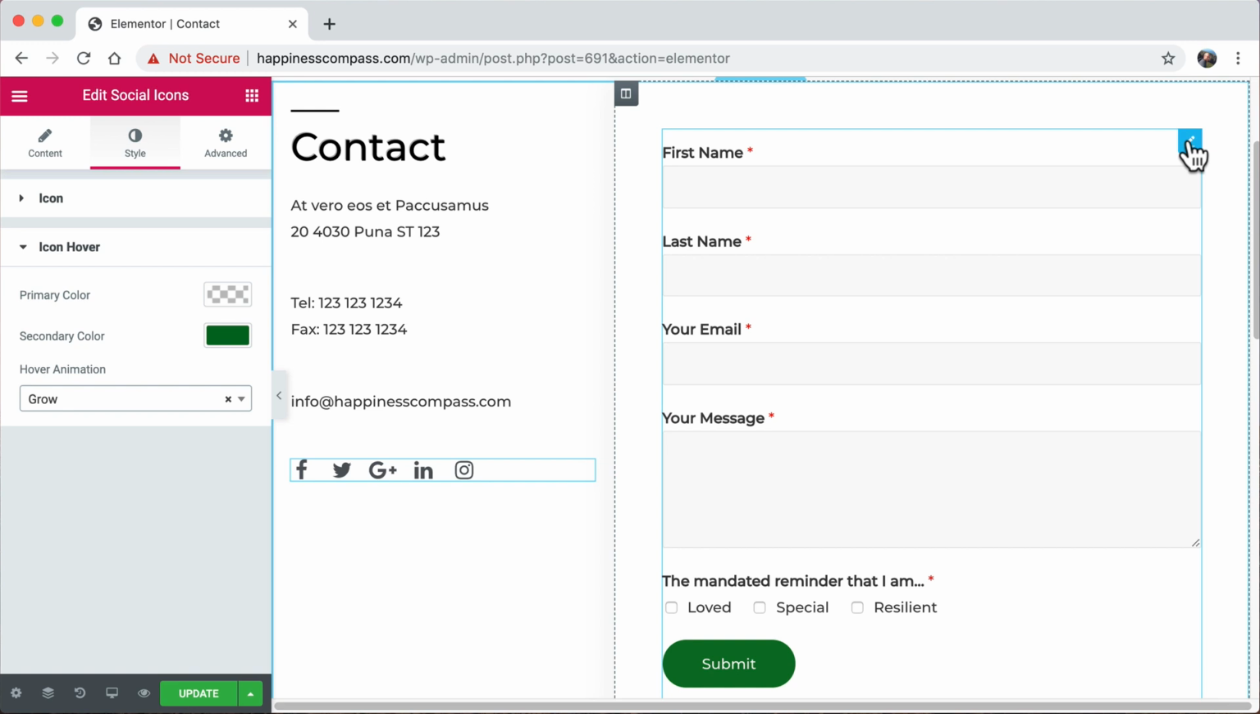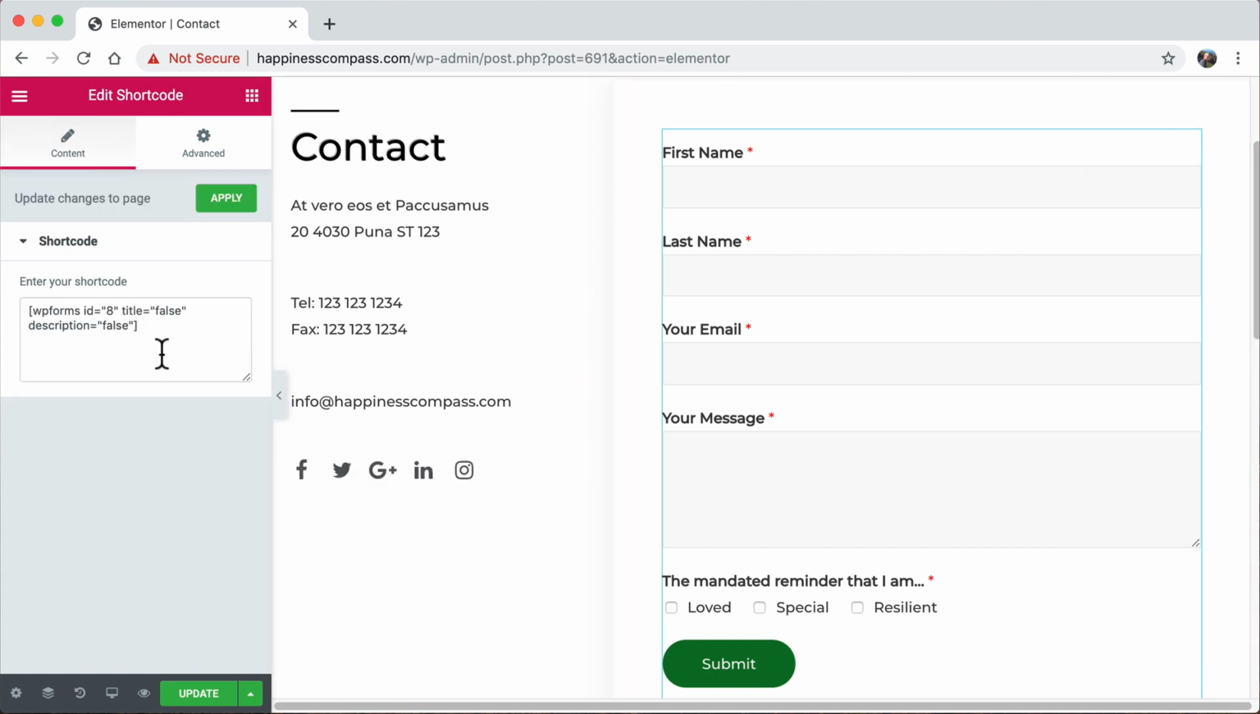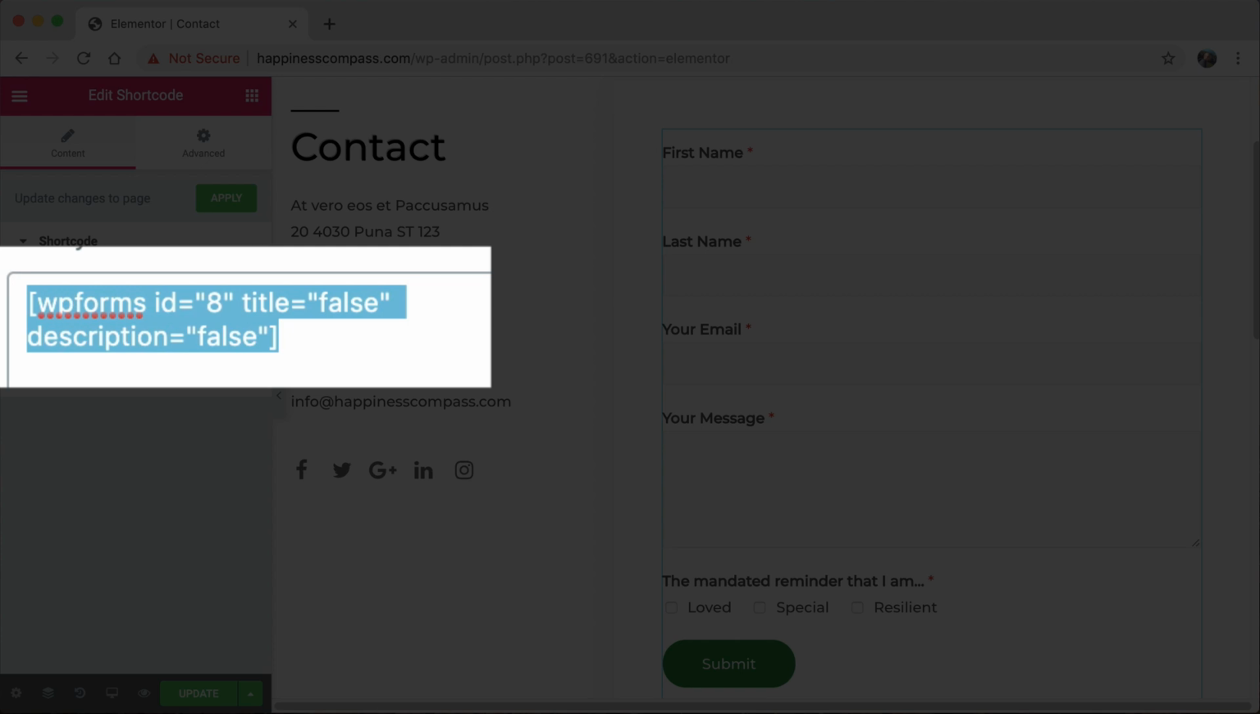Let's click on the edit button and we can see the shortcode over here. We can't actually edit this contact form here. This shortcode is a code that activates another plugin that shows this contact form. It says WP Forms ID equals 8. That's the ID of the contact form, because you can have a lot of different contact forms. For example, the Work With Me page has another contact form, so it needs that ID in there. Title equals false, so don't put a title. Description equals false, so don't add a description to the contact form.